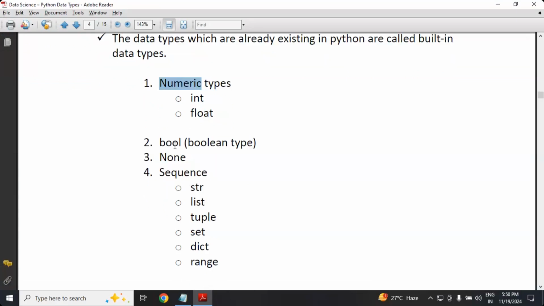The second one is called the bool data type. It is also called the Boolean data type. Python generally follows the shortest notation, so you pronounce it as Boolean data type, but in the backend the notation is bool. And the third one is called the none data type.